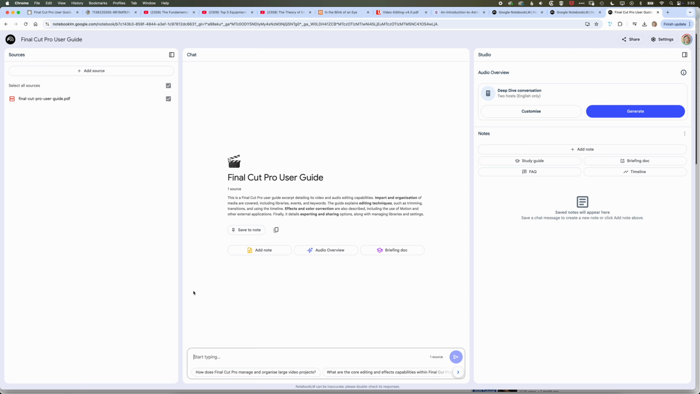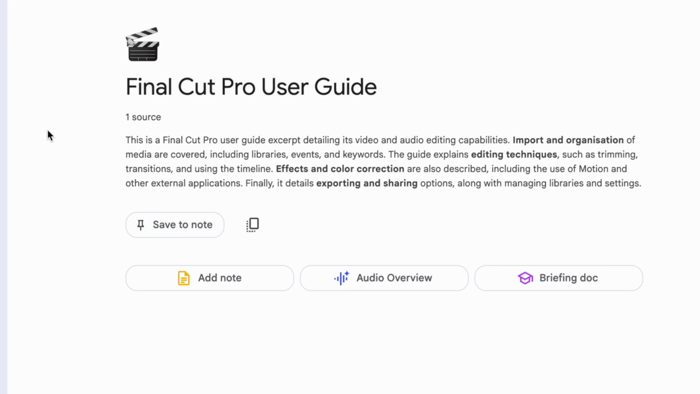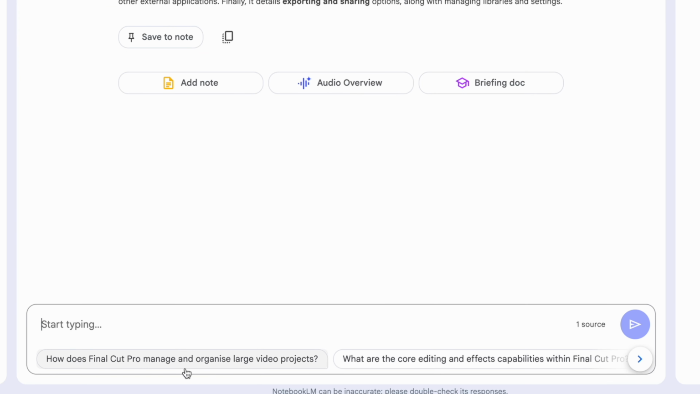Once we've uploaded our documents, you can see here we get some prompts for analyzing and working with our documents. So we can add a note, we can create an audio overview, we can create a briefing document, or we can use some of the question prompts that we have down here. So how does Final Cut Pro manage and organize large video projects?